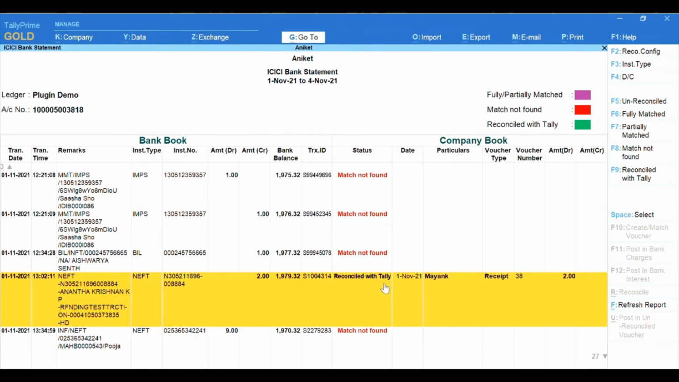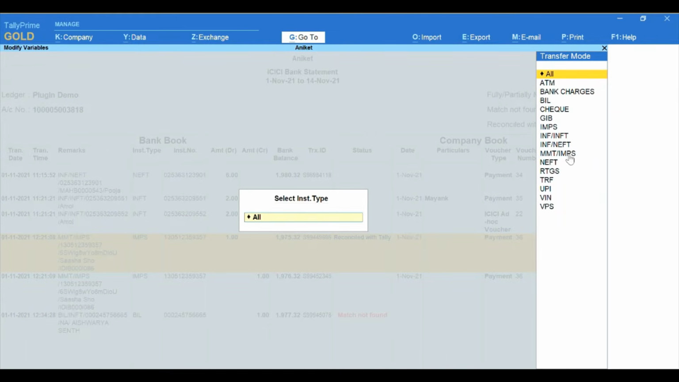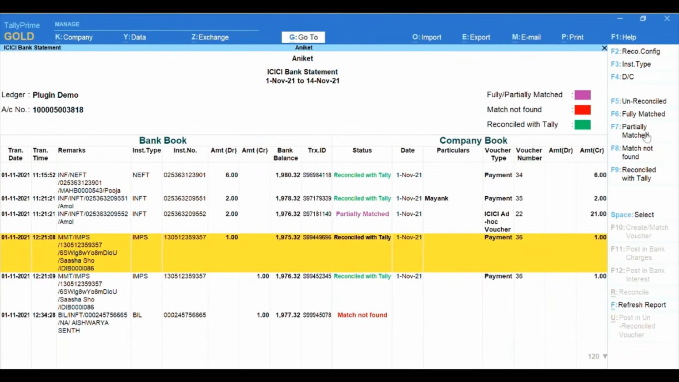On the right menu, we have provided some additional filters as well. Here, you can filter according to the instrument type or according to the status that is present in the company book. As an added functionality, we have also provided the option to unreconcile a voucher that has been matched against a transaction.